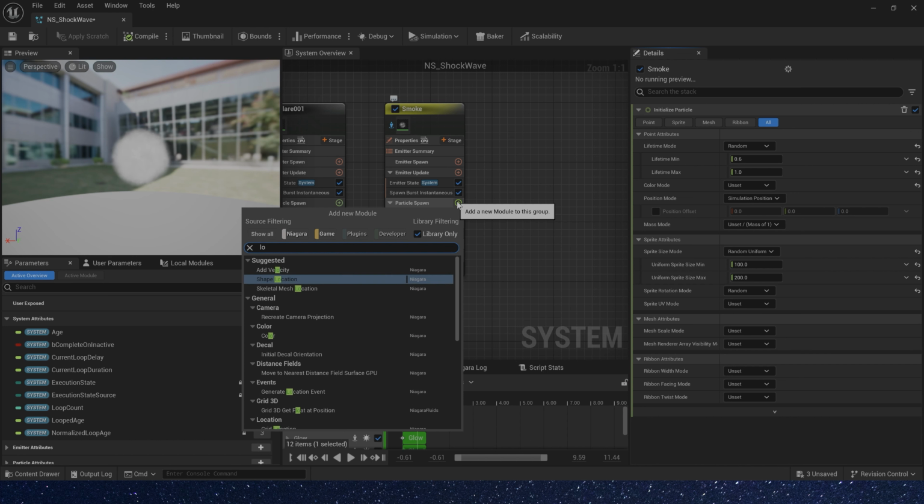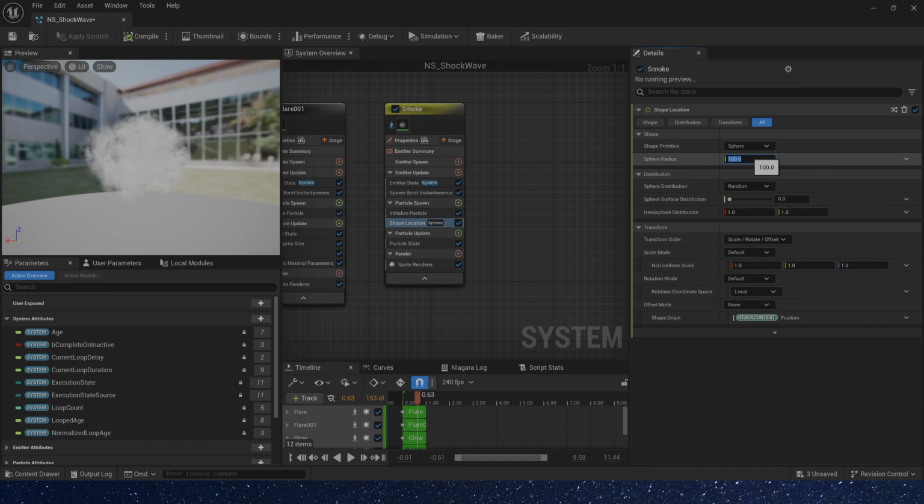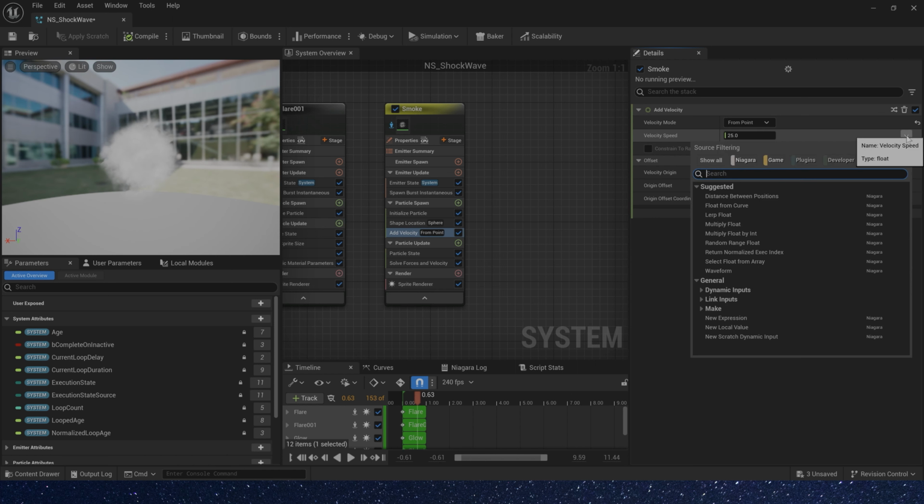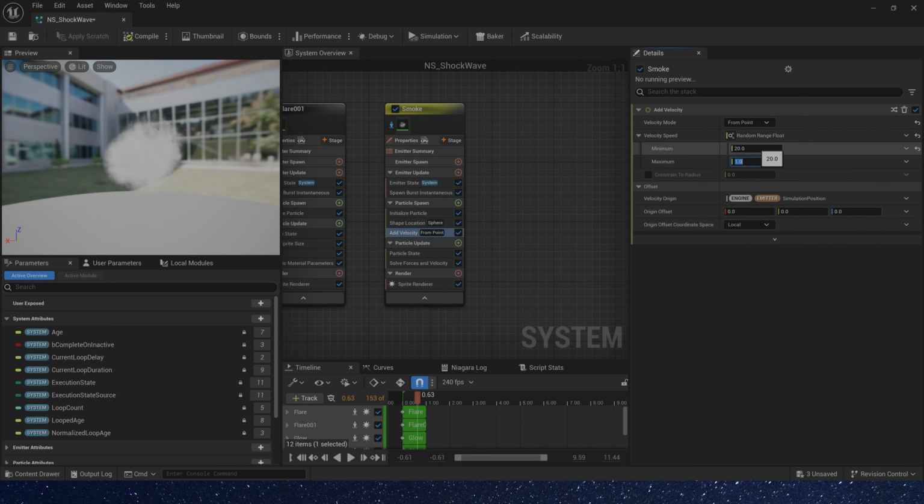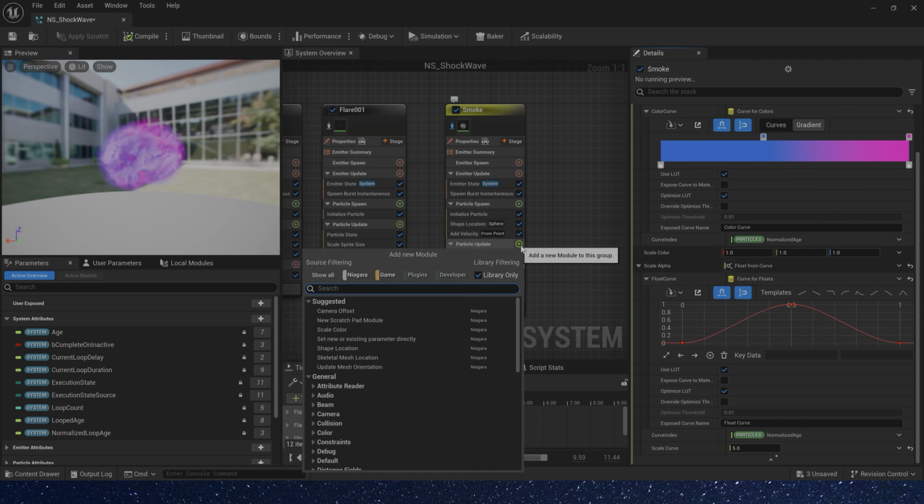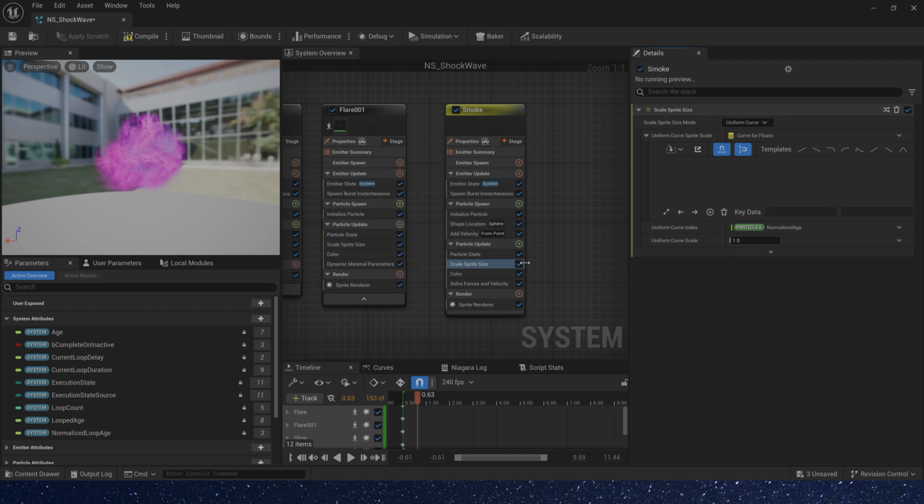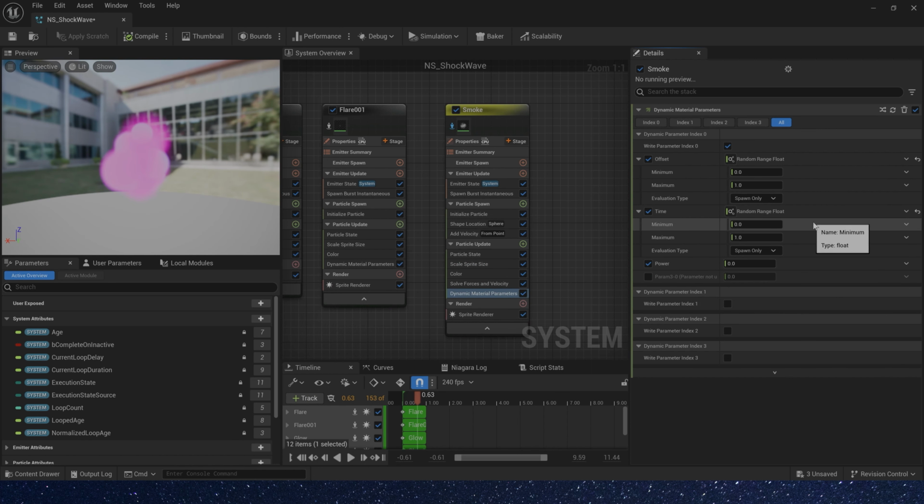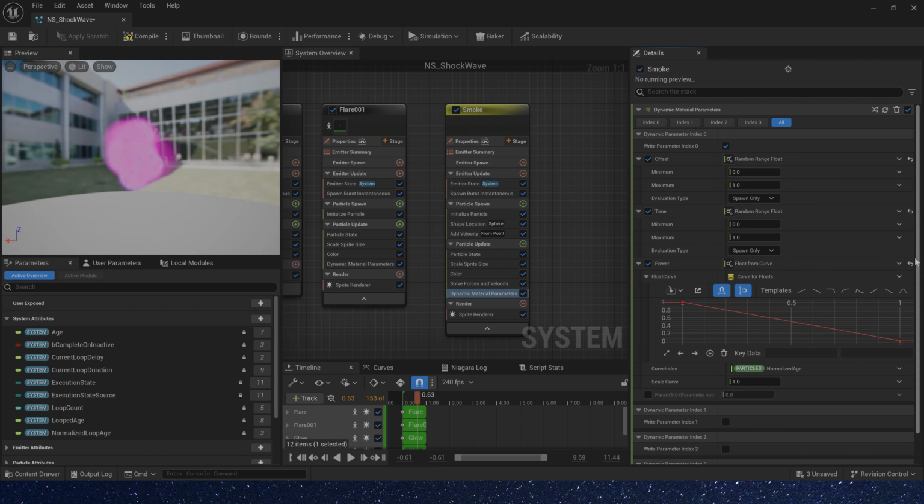Then at the shape location, we need a sphere shape. Radius is 50. Also, we need a velocity from point. Velocity speed, we need a random range, 20 to 50. Then copy the color. Scale color, we set it to 1. Also, we need a scale sprite size, 0 to 1. And a dynamic material parameter. Offset and time, we need a random range, 0 to 1. Power is a curve, 2 to 5.